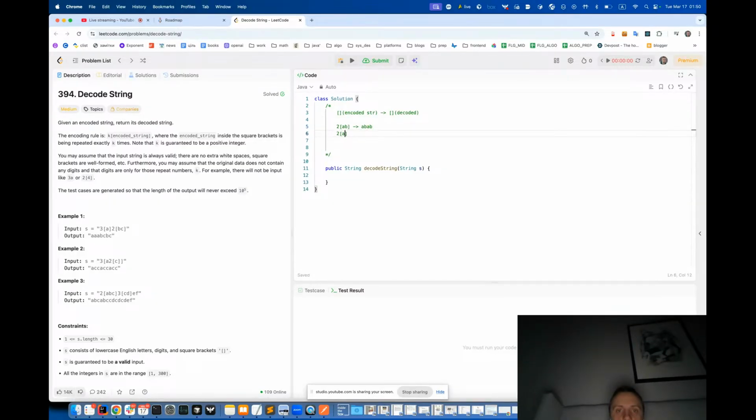But we can have like A, then 2[B]. So in this case, we first do BB, and then we add A, so AB, ABB, correct? And here, for example, we have CC, and then we have 3 times. And it's interesting how to actually implement this.